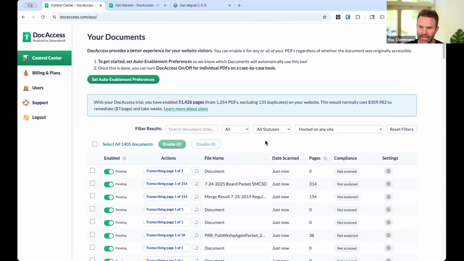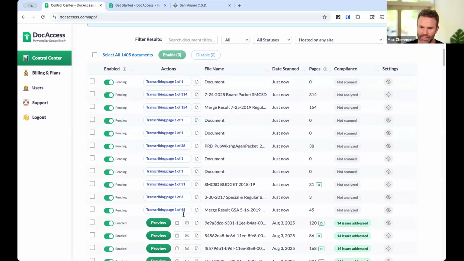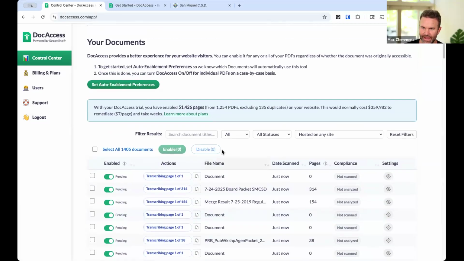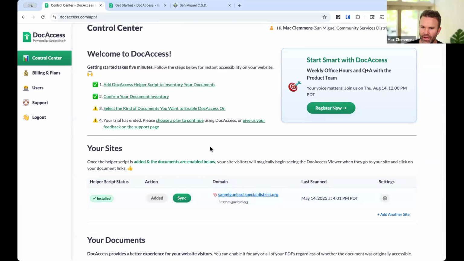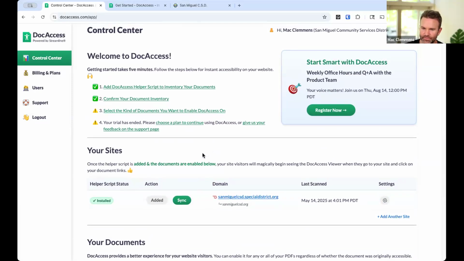And now what we're going to see down here is it's going to grab a few of those that were missing, and it's going to begin transcribing those pages, including this big 314 page behemoth. So off to the races it goes.